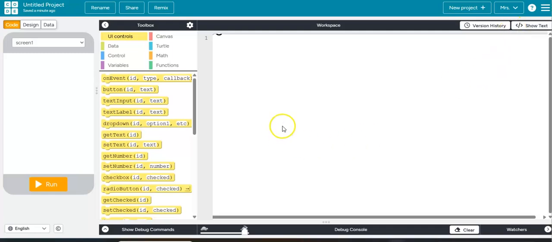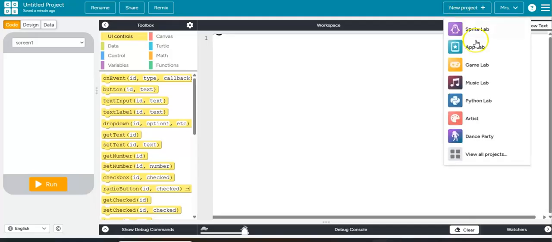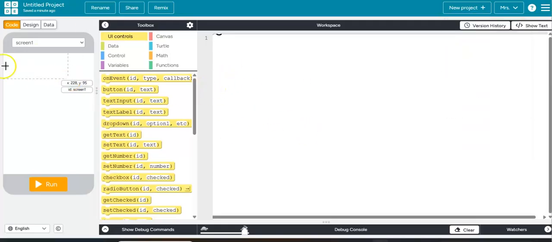Everyone. Okay, so we're going to create an App Lab project today using code.org. The way you would go to this is you would log into code.org, click on new project, make sure you're logged in, your name should be displayed here, and then click on App Lab. And the minute you click on this, it will take you to this screen.